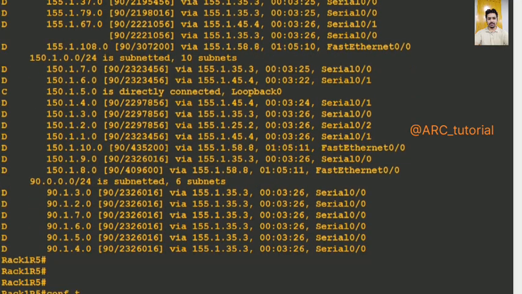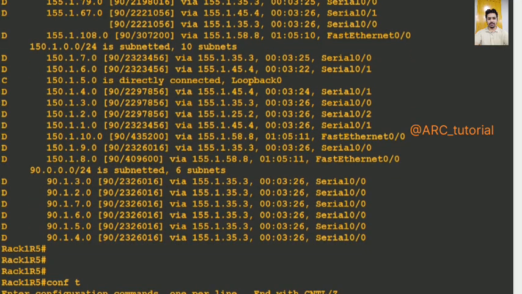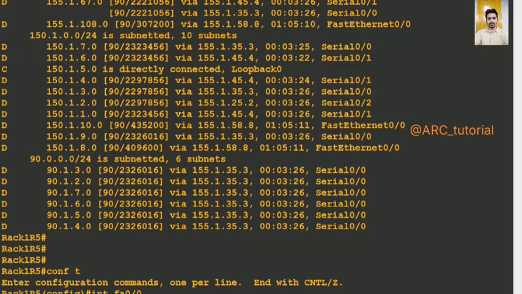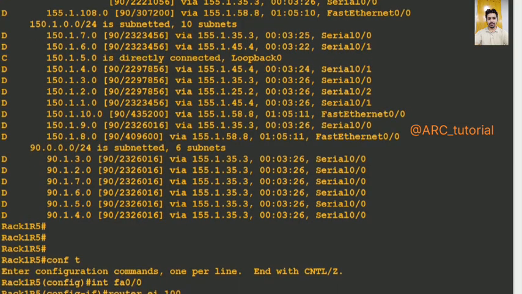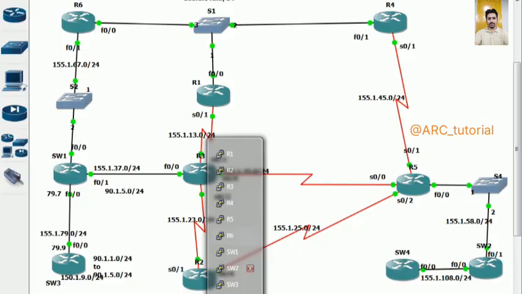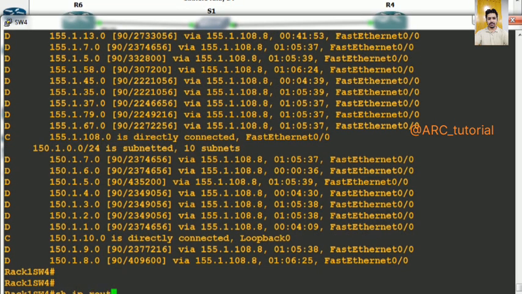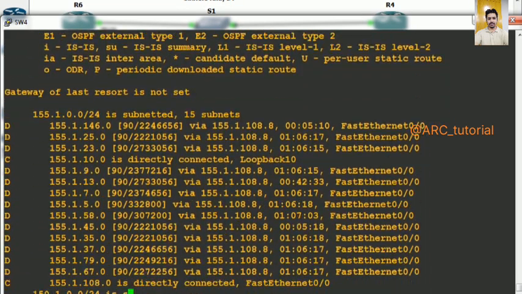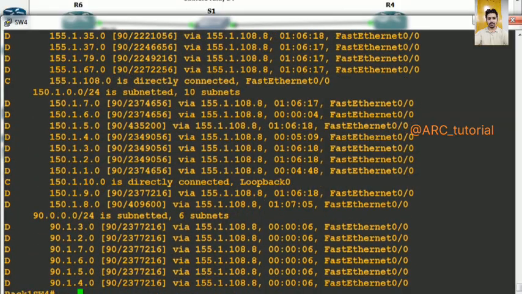So move on R5 once again, go to its FA0/0 and remove. Sorry, we have to move inside router mode, right? Router EIGRP 100 and then remove this command. And again you will see that all these 90s prefixes will be available in the routing table of switch 2 as well as switch 4. So now if you move on switch 4, if you check its routing table, you must get them. So in this way you can configure distribute list using standard ACL.